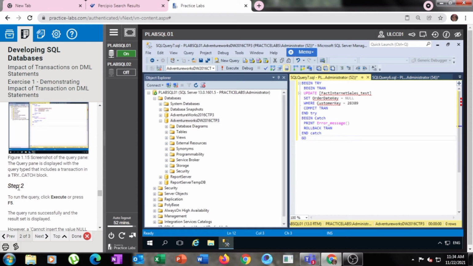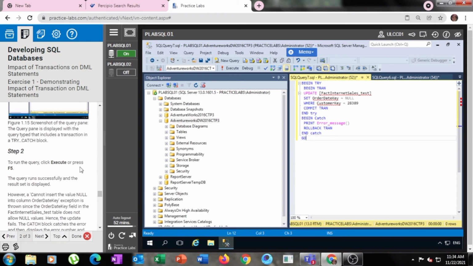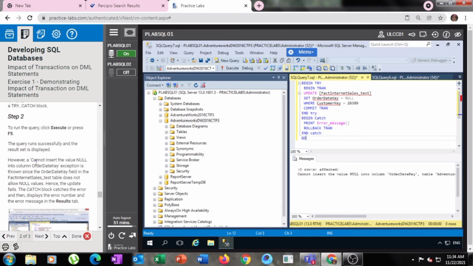Step 2. To run the query, click Execute or press F5. The query runs successfully and the result set is displayed. However, "Cannot insert the value NULL into column OrderDateKey." The exception is thrown since the OrderDateKey field in the FactInternetSalesTest table does not allow null values. Hence, the update fails. The CATCH block catches the error and then displays the error number and the error message in the result tab.